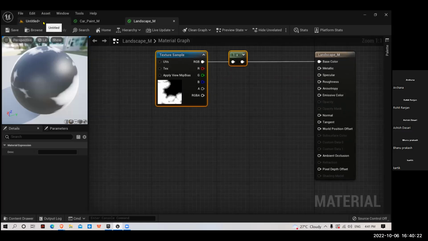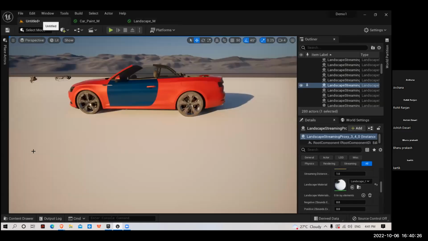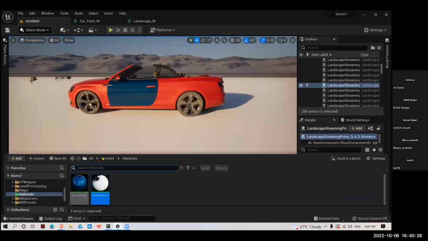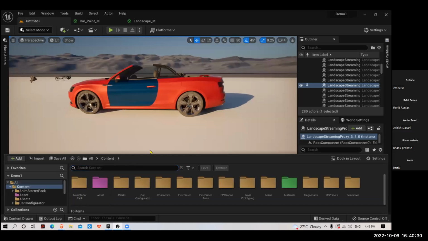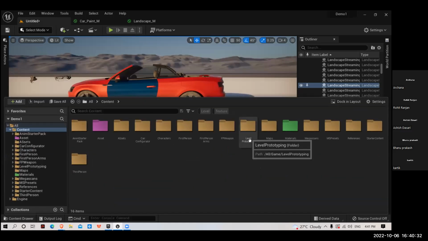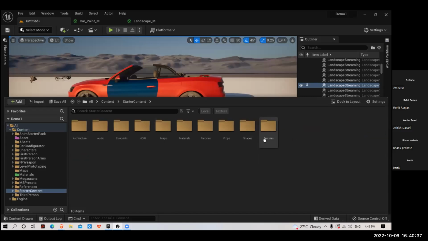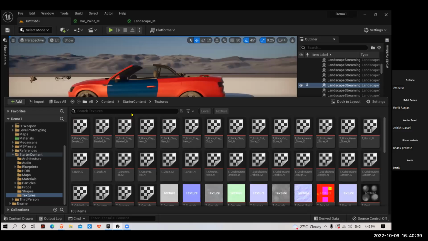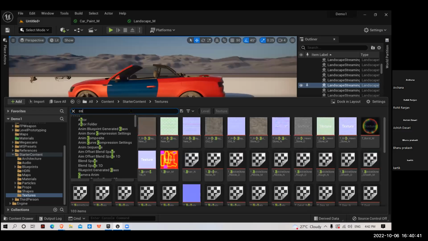Okay, so now we will look for a normal map. Go to the editor, content browser, content, and we have the starter content, right? Go to that, go to the textures folder, and search for concrete.